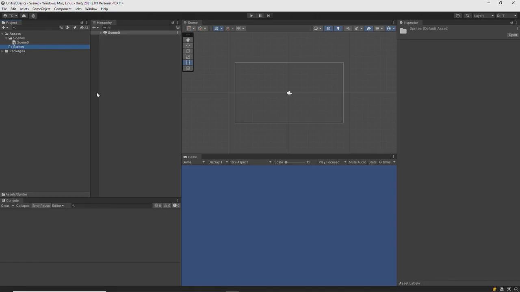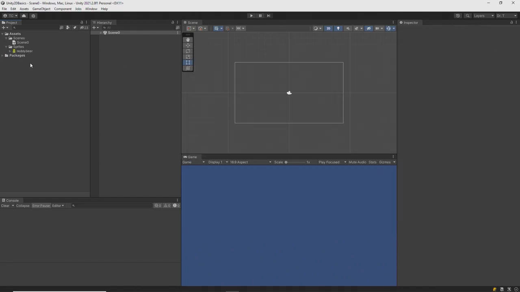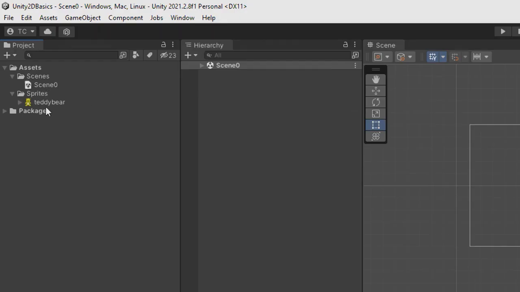There are multiple ways I can get a sprite into my project. One way is to just use my operating system to copy the PNG into that sprites folder, and then it will be part of my project. I'm going to show you another way we can do this. We can also just drag the PNG file from our File Explorer or Finder, if you're on a Mac, over into sprites like this, and I'll expand this. And as we can see, we've now added a teddy bear sprite to our project.